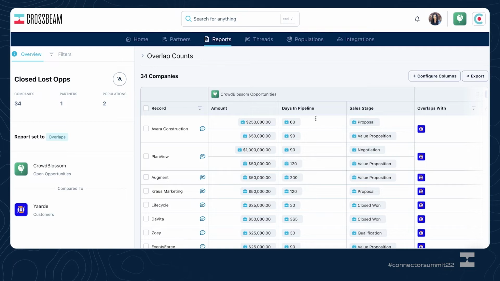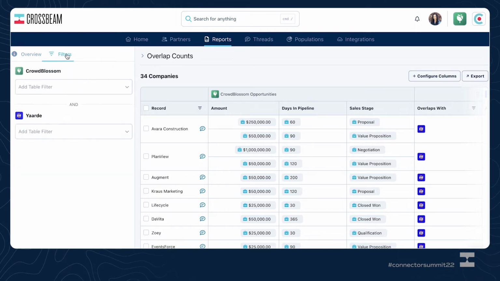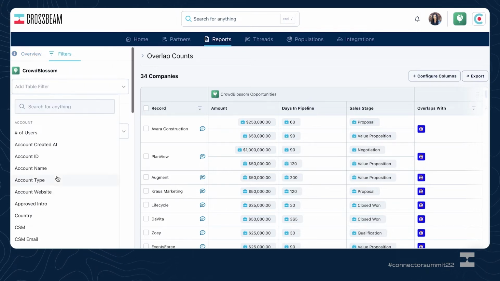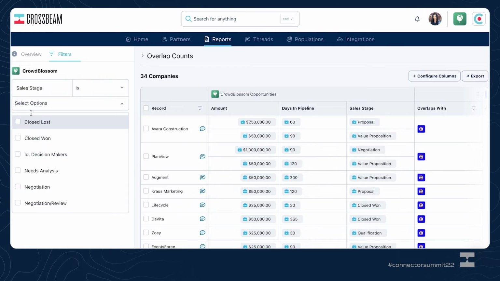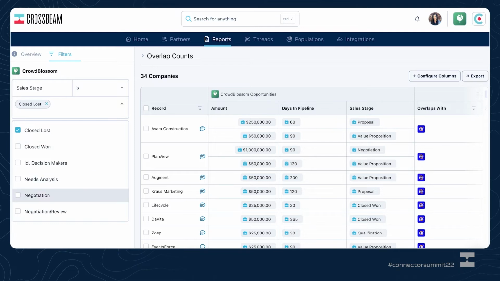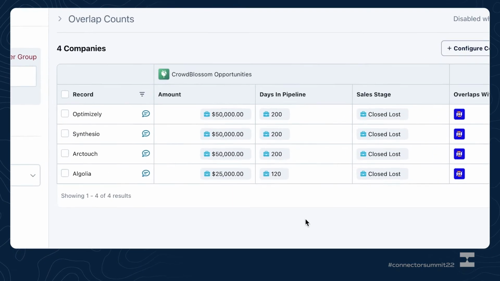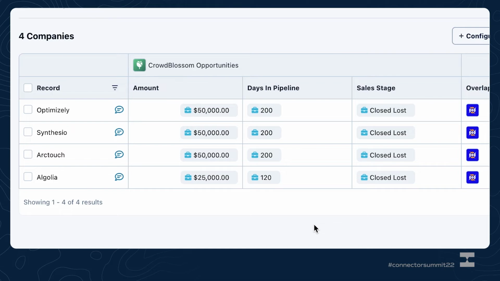Now in this circumstance, I only want to see my closed lost sales stage, so I'll need to use a filter. So I'll click on Filters, then I'll add sales stage is closed lost. And now I'll run the report. And now it's narrowed it down to just the 4 opportunities that were closed lost.